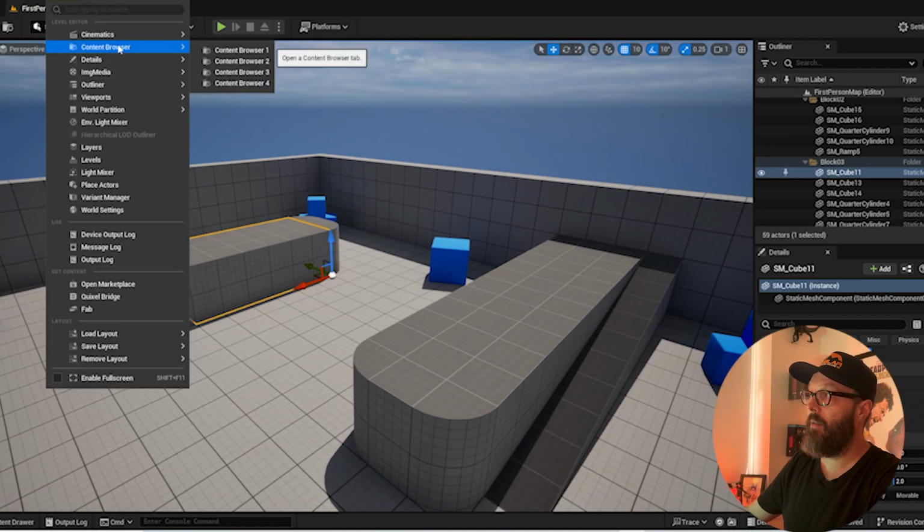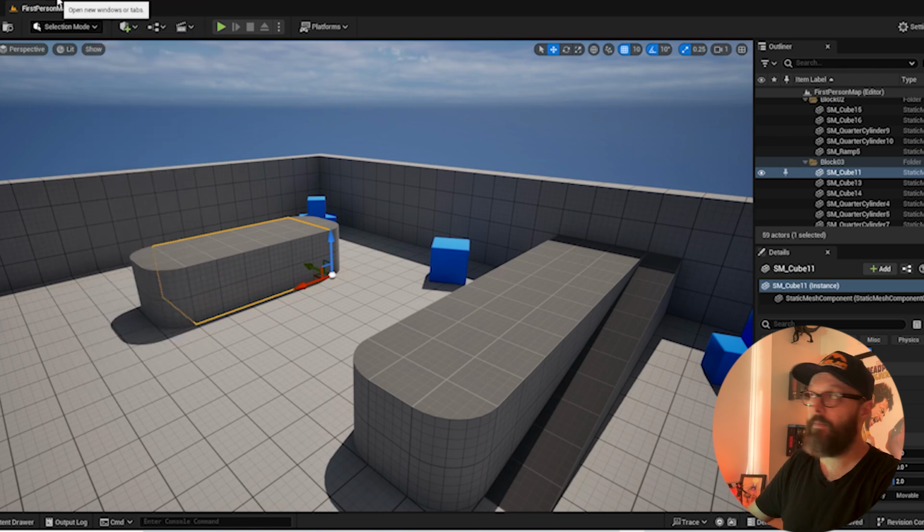The next thing you're going to want is a content browser. So this allows you to look at what's in the project.